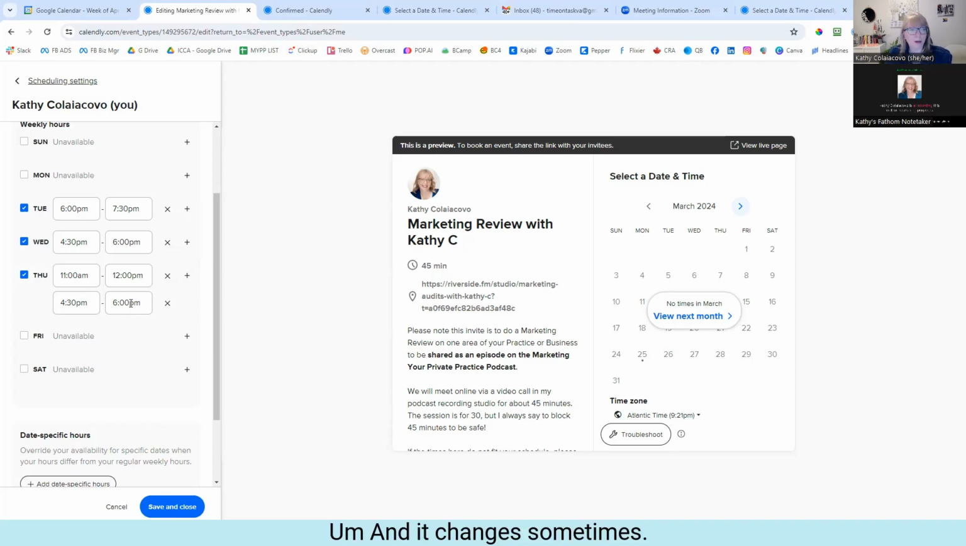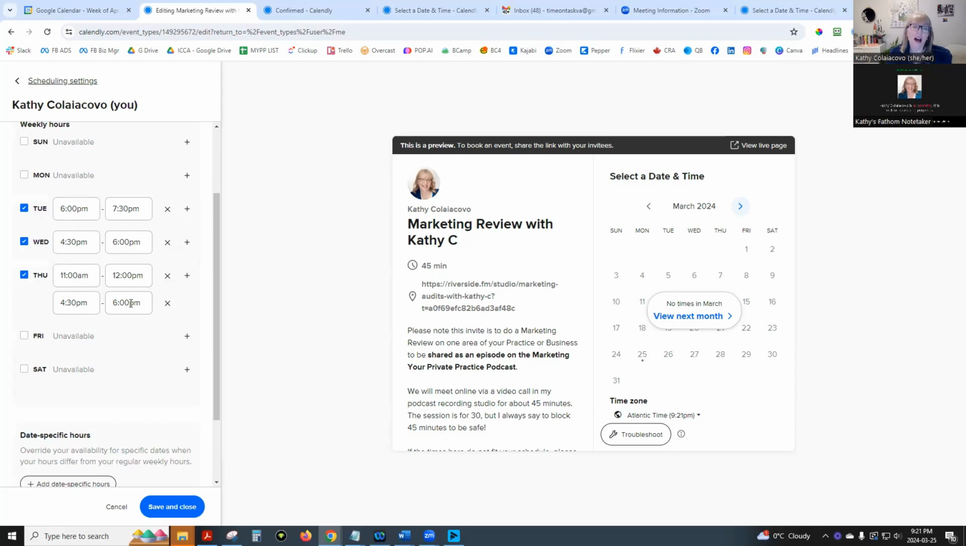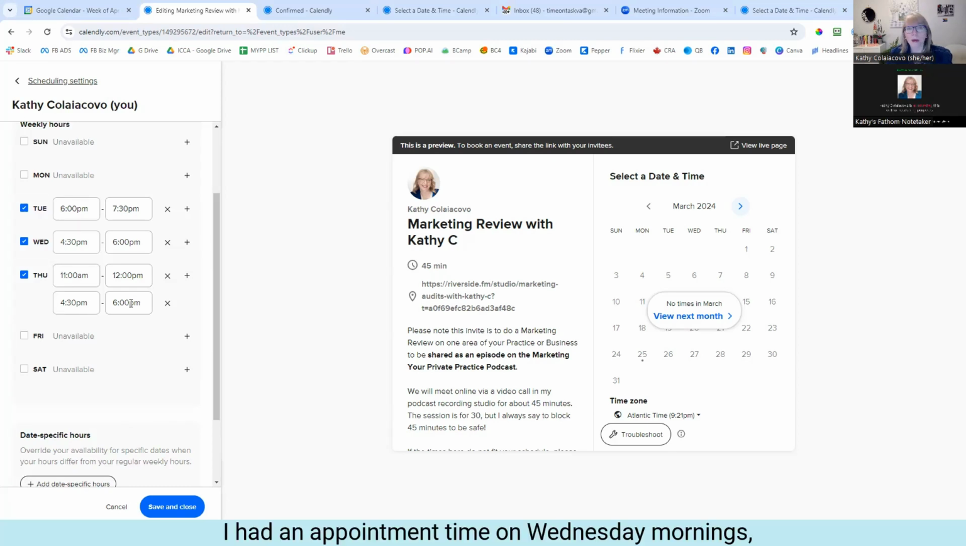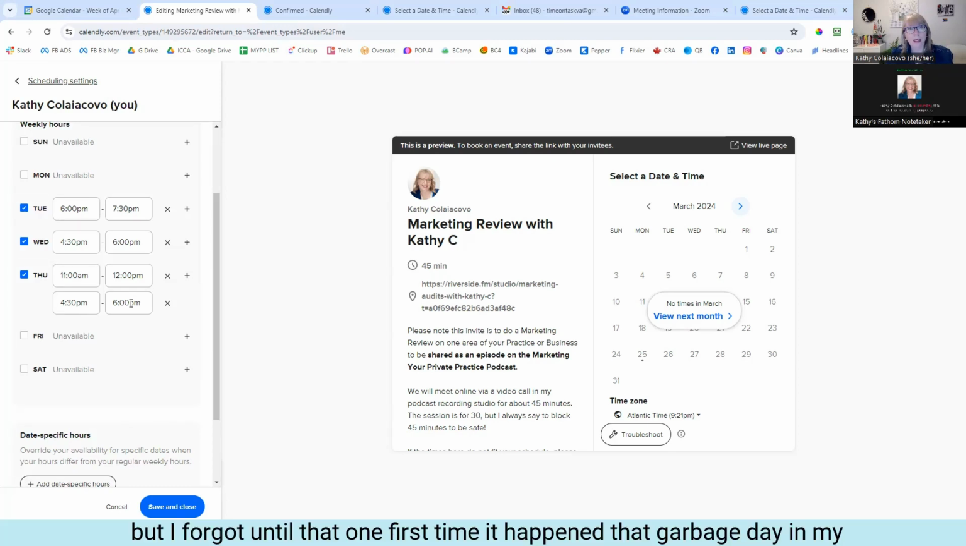And it changes sometimes. For instance, when I started with this, I had an appointment time on Wednesday mornings, but I forgot until that one first time it happened that garbage day on my street is on Wednesday mornings.